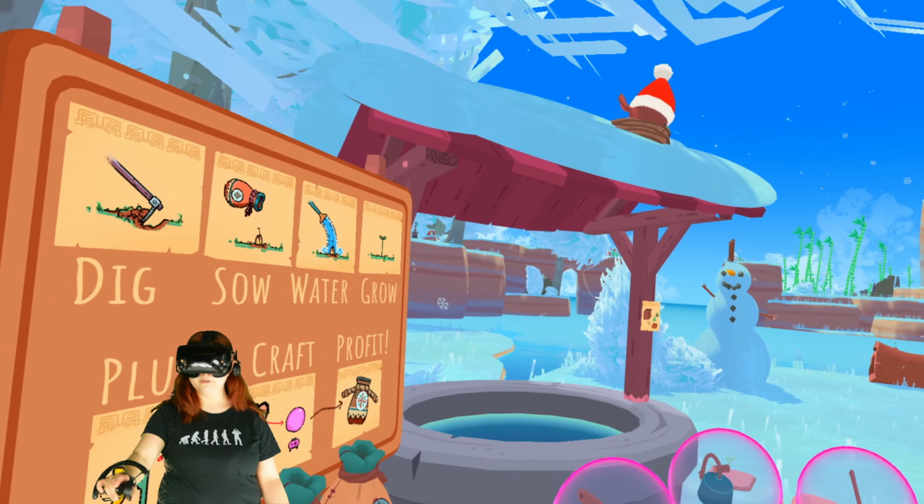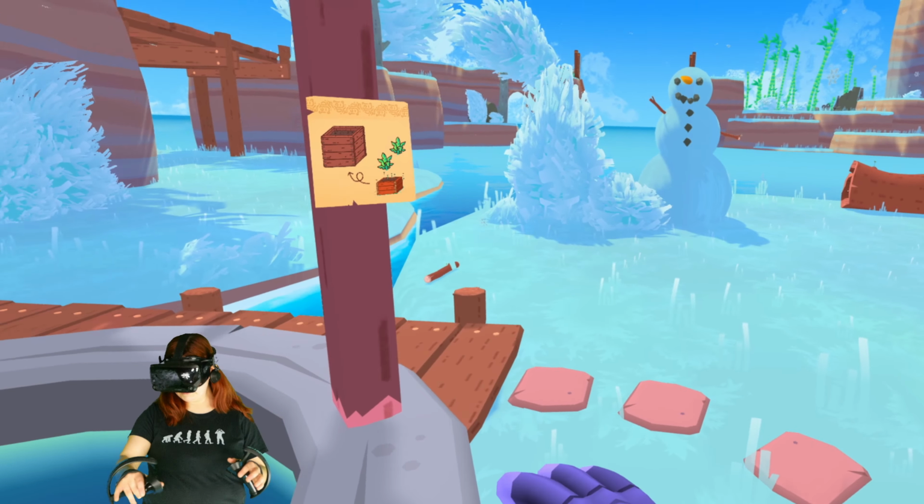There's my inventory starting to gather right there. And I think I'm going to fill the watering can while I'm here. One thing I do want to say right off the bat is I have not found a way to change the locomotion, so right now it's only teleport and snap turn. I hope they add smooth locomotion, because you guys know how much I love that.